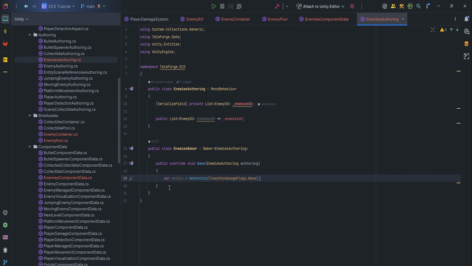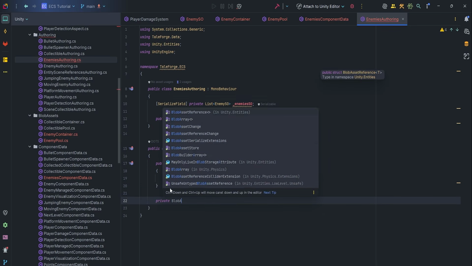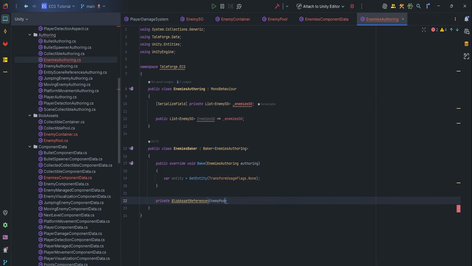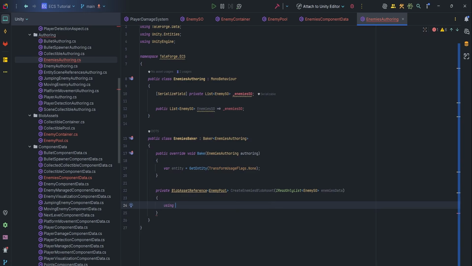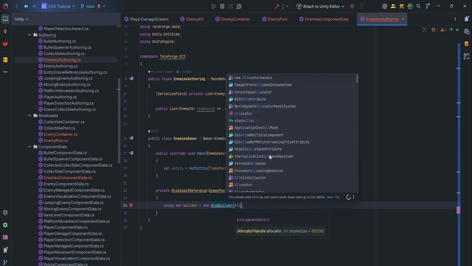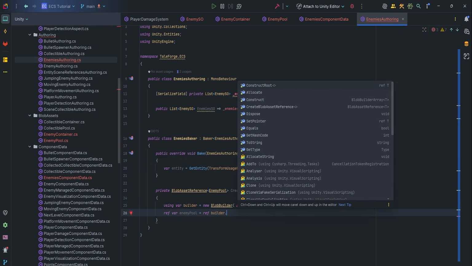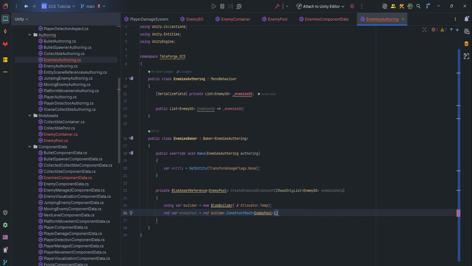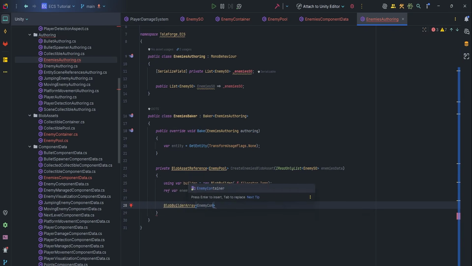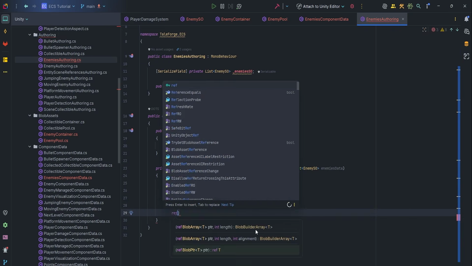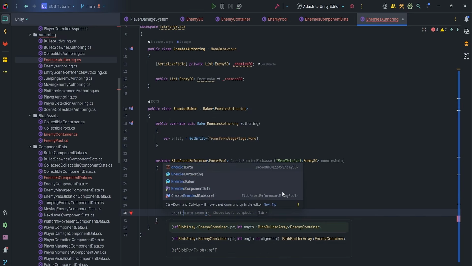Then prepare the CreateEnemyBlobAsset method, which returns a BlobAssetReference of EnemyPool and takes an IReadOnlyList of EnemySO as a parameter. It's time to create our blob builder with Allocator.Temp and using. It will be automatically disposed at the end of the scope. So let's construct the root for our EnemyPool. This pool will be used for the blob builder array. Let's allocate a ref EnemyPool enemy's data with length enemy's data.Count.